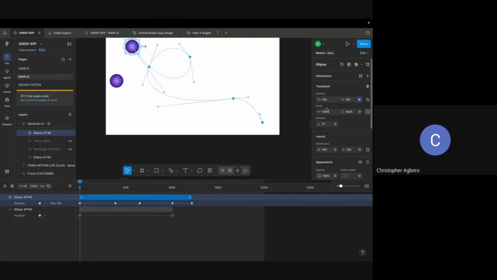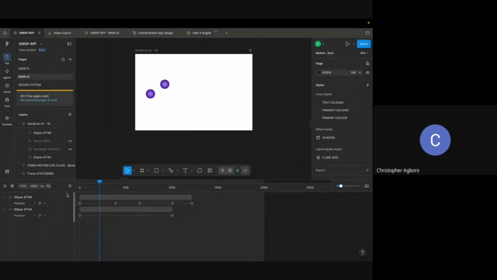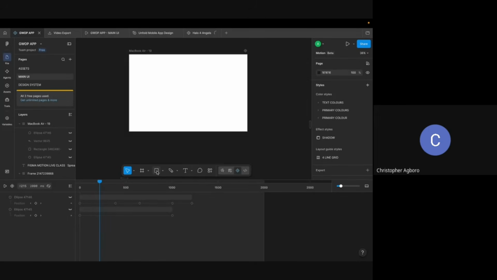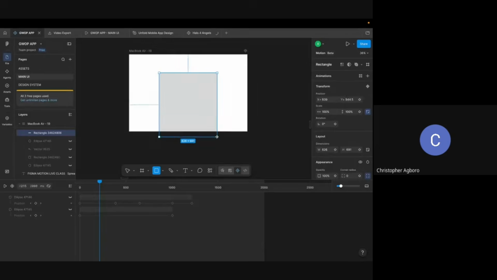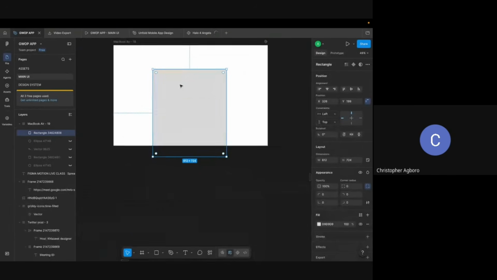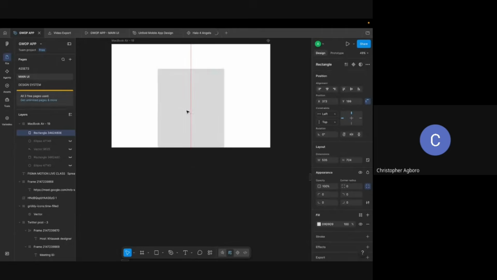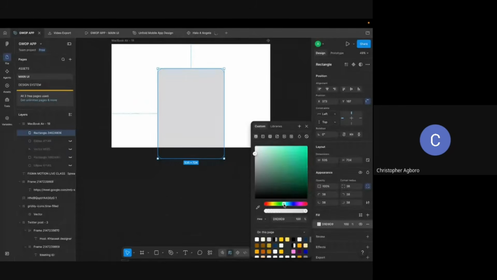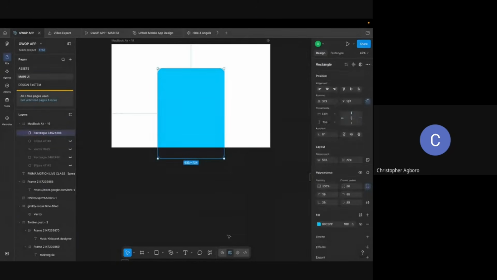So scale now, let us enter scale. Let me shut these guys out. I want to explain scale using a rectangle. Let's just say it's a phone mockup now. This is how I want to explain scale. So let me use this to explain scale.